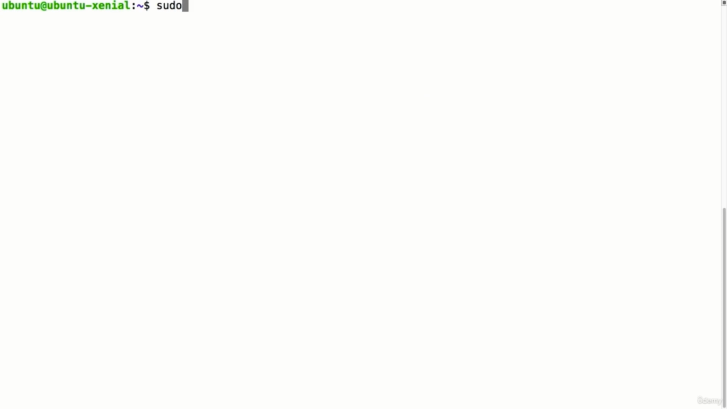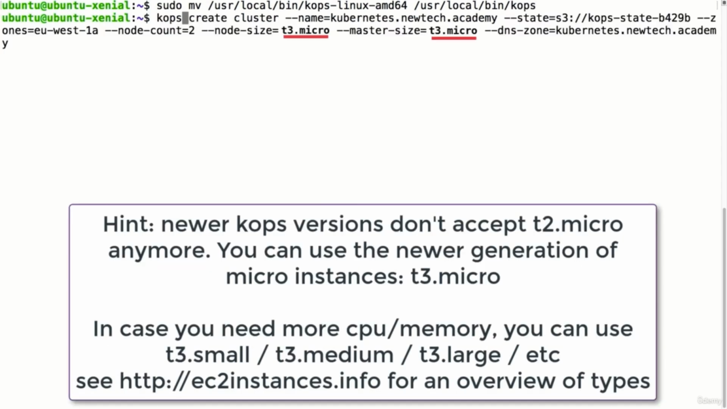Just one thing I want to do before I enter the Kops command is rename the Kops binary. I'm going to rename it to just kops rather than having kops-linux-amd64.